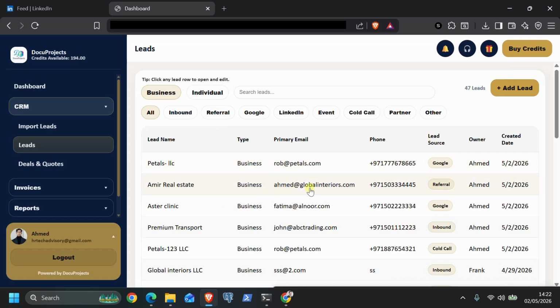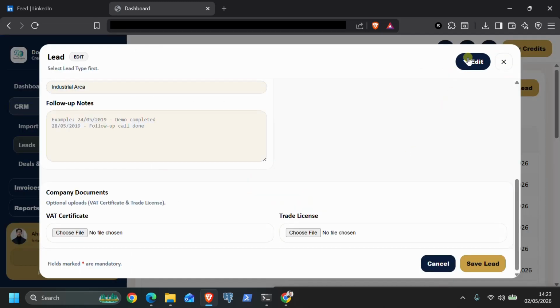and save it. In the next session, we will continue by covering how to create a deal from a lead and generate quotations.